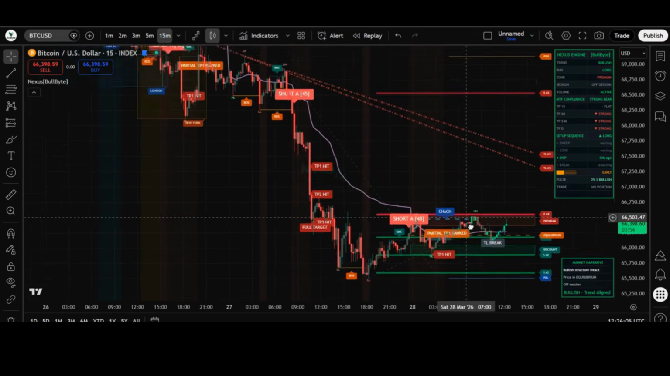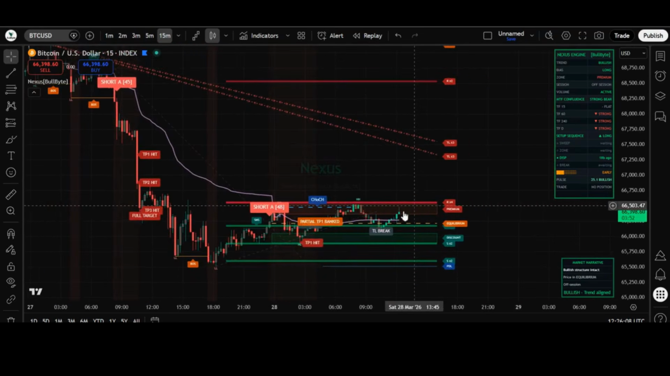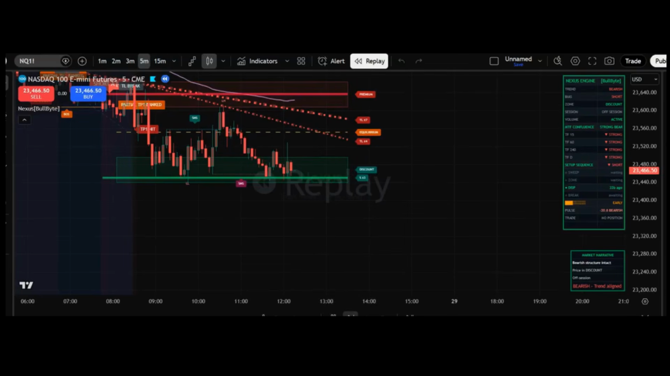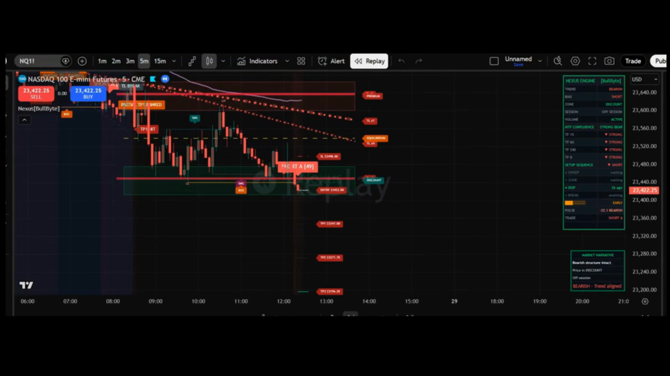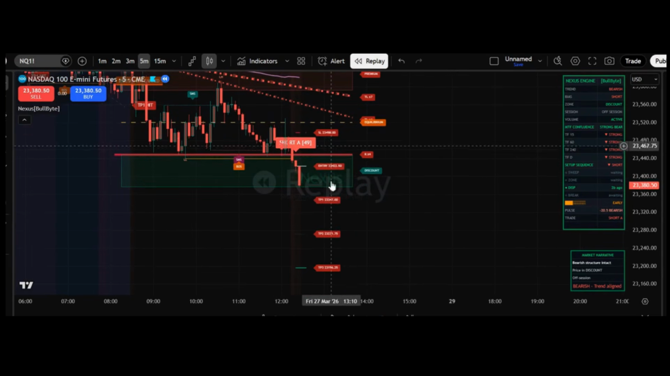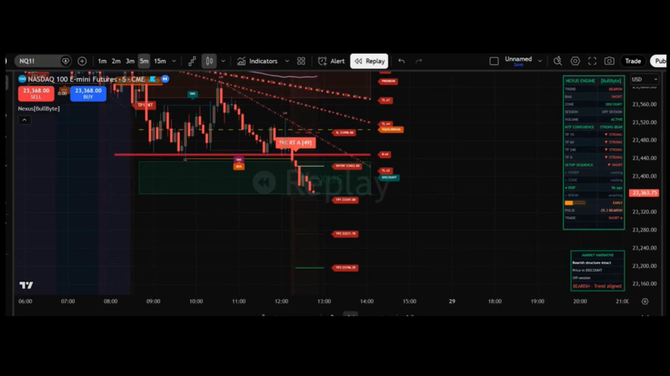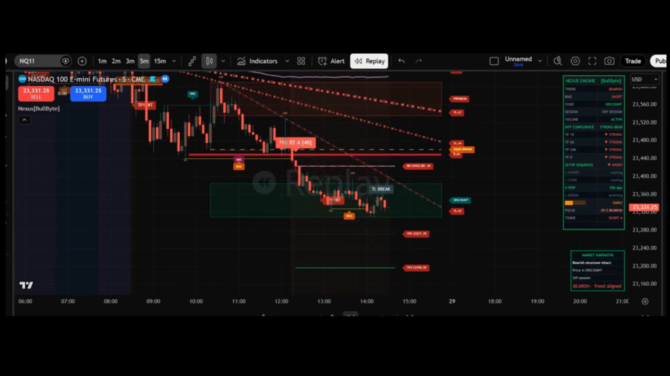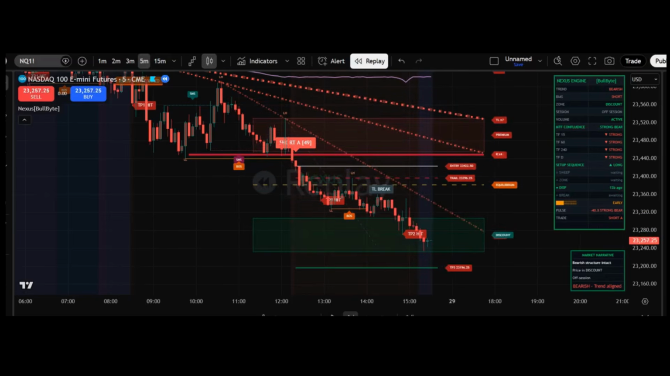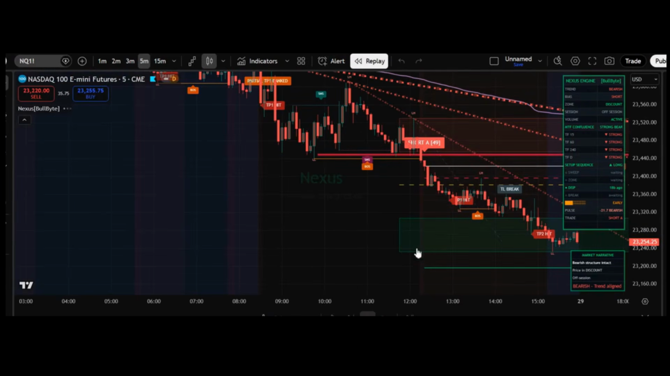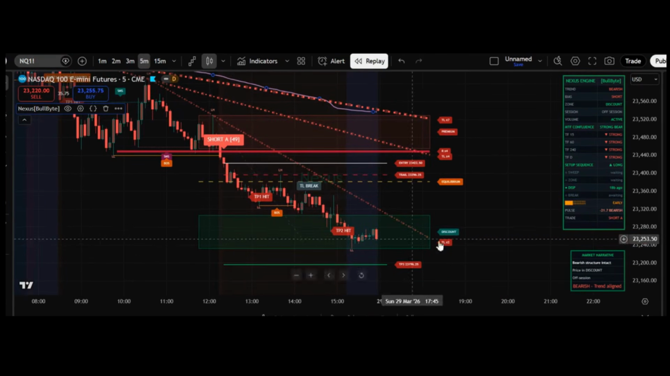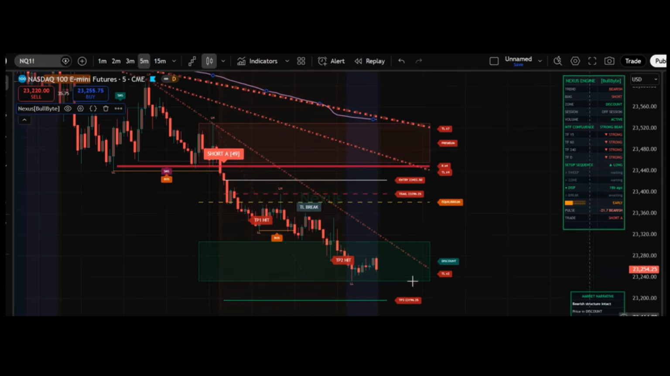When a signal fires, Nexus does not just show you an arrow and leave you to figure out the rest. It automatically calculates and displays a complete risk framework for every single trade. You have 3 take profit levels and a stop loss. For the stop loss, you can choose between ATR based, which adapts to current market volatility, percentage based, which is a fixed distance from entry, or swing based, which places the stop beyond the most recent validated swing point. All 3 modes include built-in guardrails, ensuring the stop is always on the correct side with the minimum required distance.